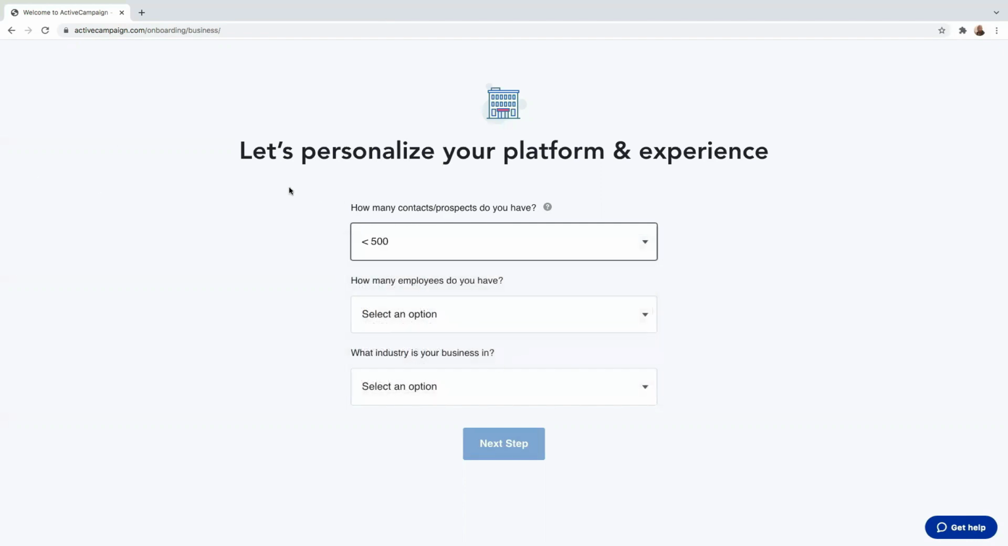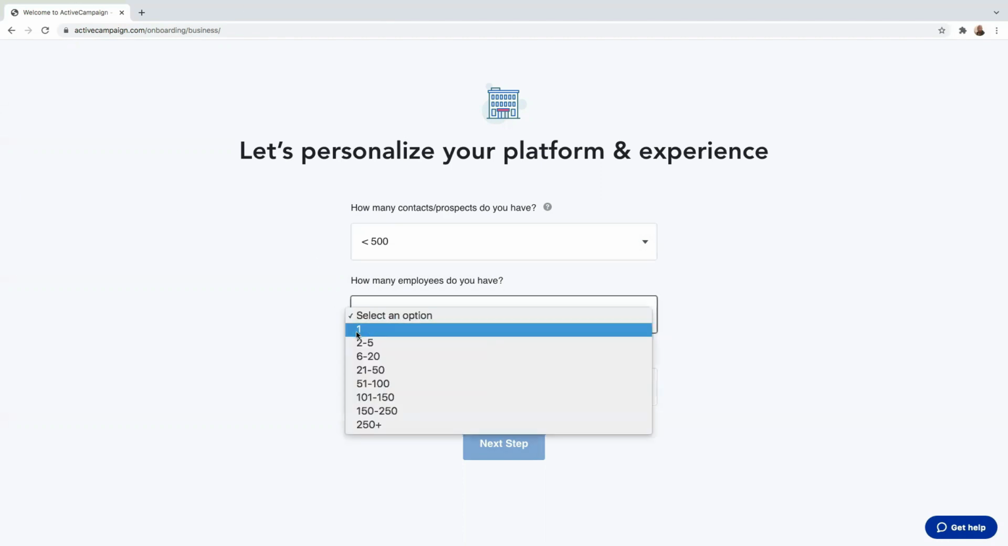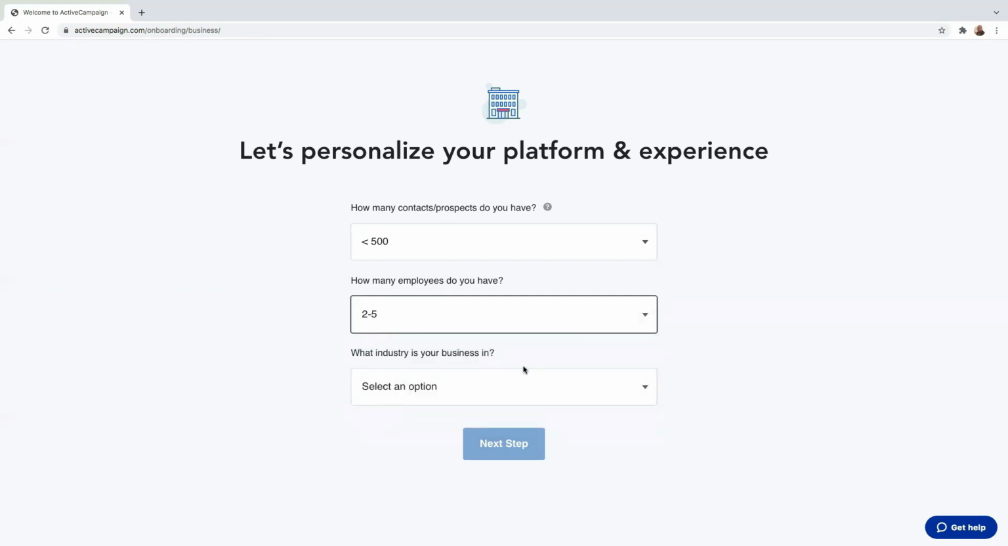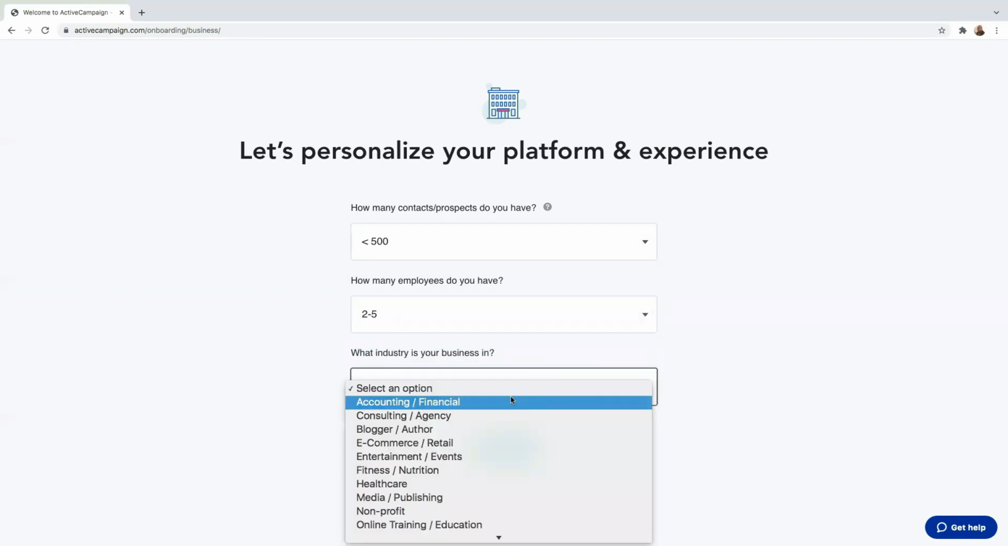The reason why Activecampaign asks you these questions is just to personalize your experience and also to improve the platform. So how many employees do you have? At the moment, I have 2 to 5. What industry is your business in? My industry is consulting agency, so I will say consulting agency.